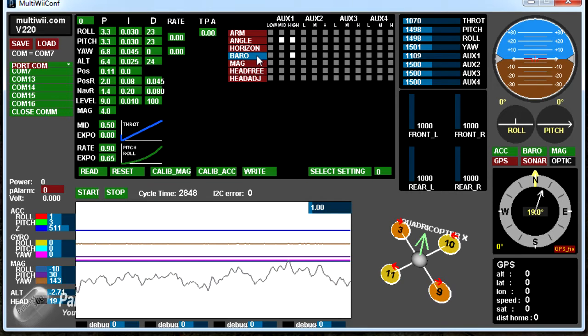Barometer is where it will try and stay at a specific height in the air. Realistically, it'll probably wander anywhere between 6 to 20 feet, depending on how sensitive the barometer is, and you can see that grey wavy line at the bottom. It's not fantastic. Magnetometer, what that does is it uses essentially a compass that's on board the system to lock the direction when you take your hand off the rudder.